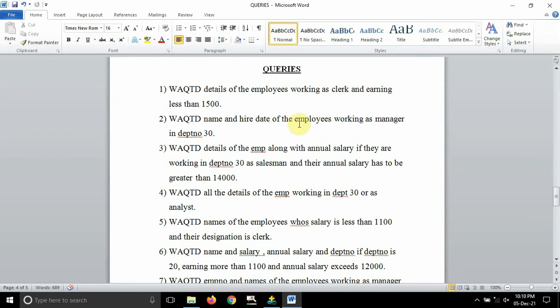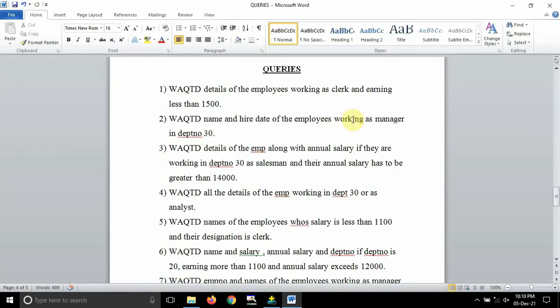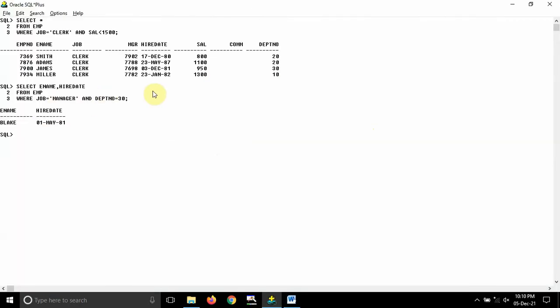So hire date of the employees working as manager in department number 30. So job should be manager. So job equal to manager. Okay, and department number, DEPT number equal to 30, and just terminate that one. So working as manager and in department number 30. If I hit enter, you can see Blake is the person who is working as a manager and he is present in department number 30.